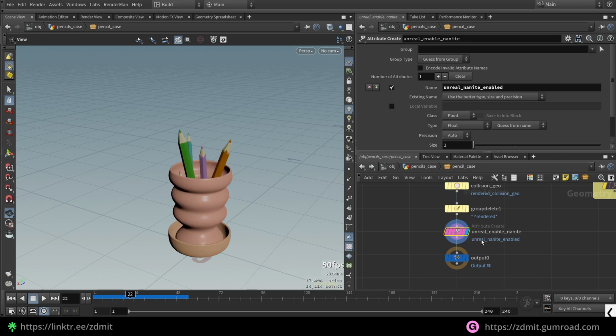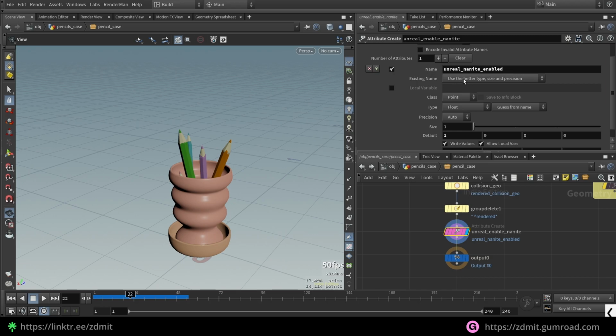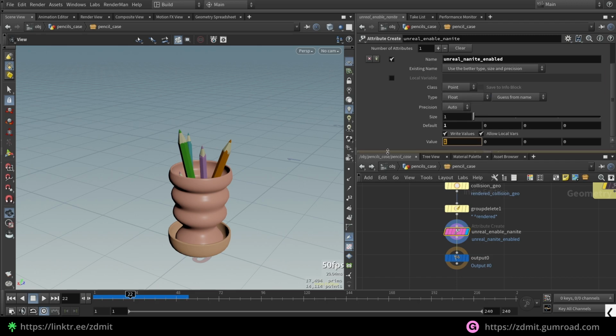And I have also added Unreal Nanite support. To enable it, you need to type unreal_nanite_enabled, and the type needs to be set to integer, but in my case with the float it's also working. And the value and default value I have set to one to basically enable it.